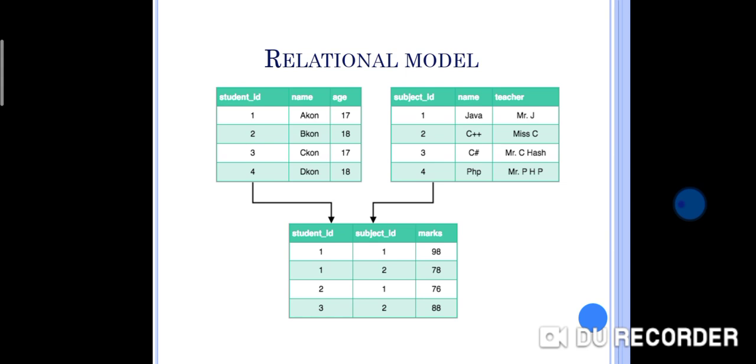The first table has a student ID and the second table also has a student ID. So we bring the student IDs together into one table and assign a mark. The first table has name and age, the second table has name and teachers, and the third column represents the mark of the particular student. The relationship between the two tables is the subject ID. So from this we can easily represent the relational model.